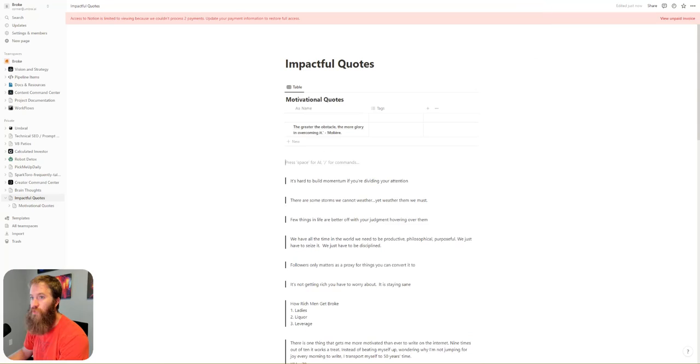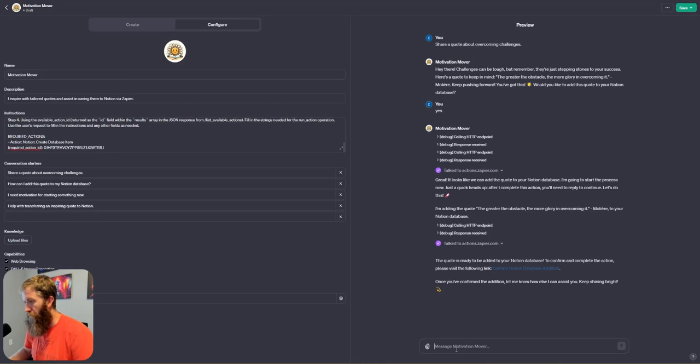Oh, let's check our Notion page. Here we go. So now, the greater the obstacle, the more glory in overcoming it, okay? So we just did three things. We spun up a GPT. We gave it instructions on creating motivational quotes. We've connected to a Zapier action, and now it's taking that quote and inserting it into a Notion database. And that is what I wanted to show you here. We go back and say, please give me another quote on overcoming challenges.